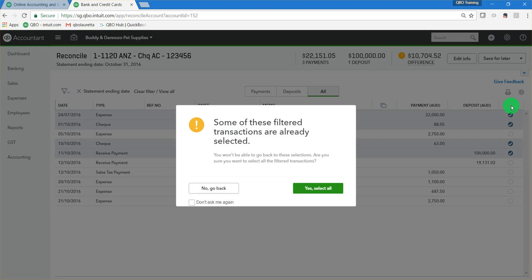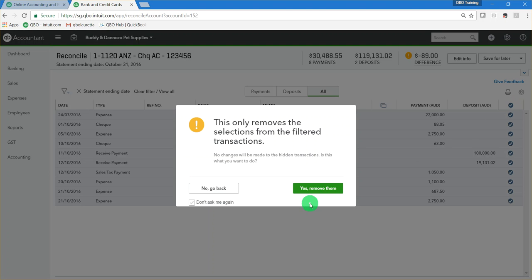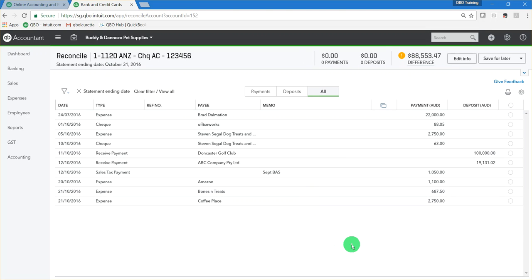If I just tick on that, it will say, do you want to select them all? So to untick them, I can select them all, but then guess what? I can select that again and yes, remove them. So you've got a few different ways that you can unselect. I could have selected and then unselected as well as clicked on that as well. So a few different ways that you can do that.